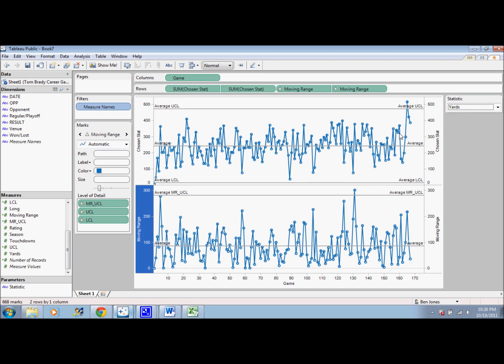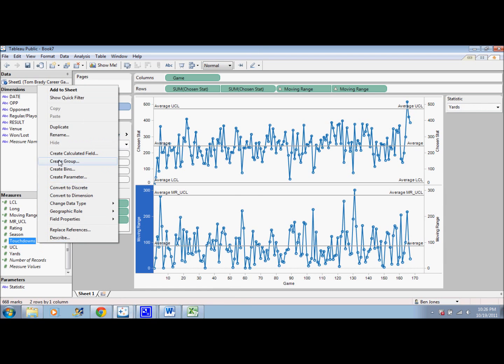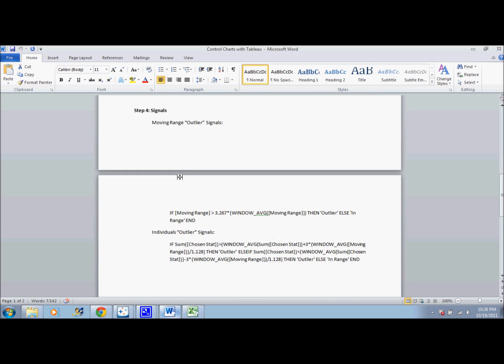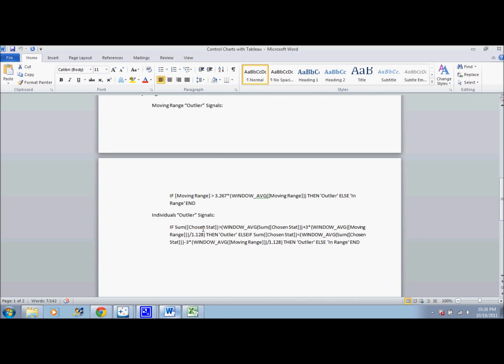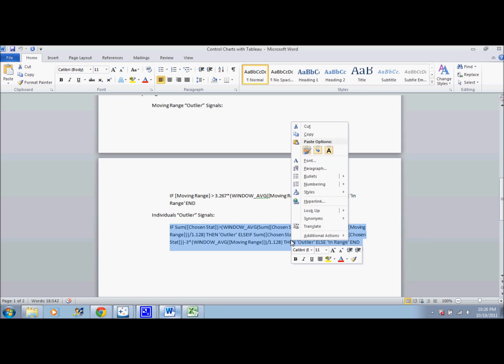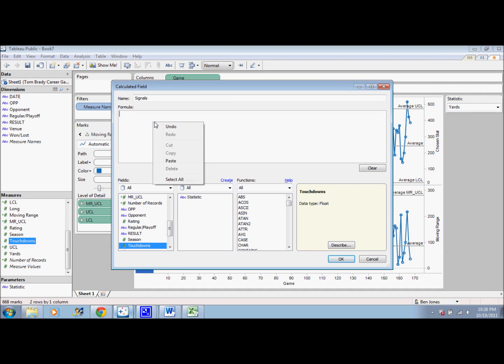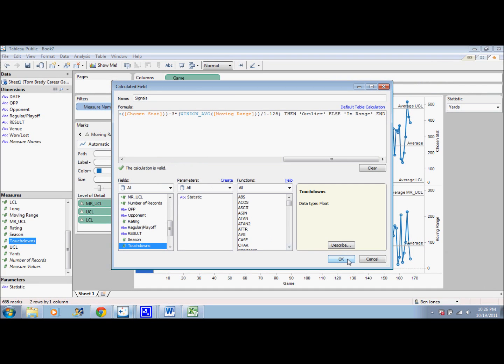Well, that's really nice, but I like to be able to highlight that with a color as well, which Tableau lets me do. So I have to create a new calculated field called signals. And I also have to create a different calculated field to control the color for the bottom chart. In this case, the individual's outliers is basically if the value is greater than the control limit, or the window average plus 3 times the moving range divided by 1.128, or if it's lower than the lower control limit. And that's what this formula captures right here. And again, I'll refer you to Wheeler for the statistical theory behind that. For now, let's just go ahead and make it.